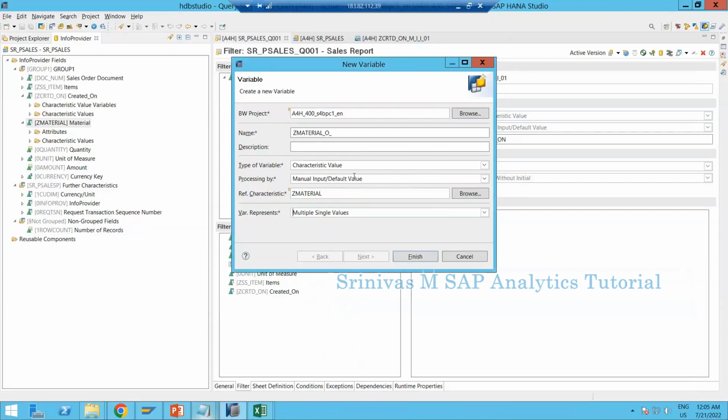And the final one is processing by manual input. So I'm going to give OM underscore I followed by one numerical counter in your number. This is nothing but a counter. If it's with the same options and you want to create another variable, then you can do it. So why exactly do we need to create another variable with the same options?